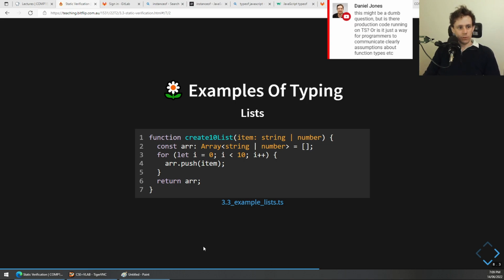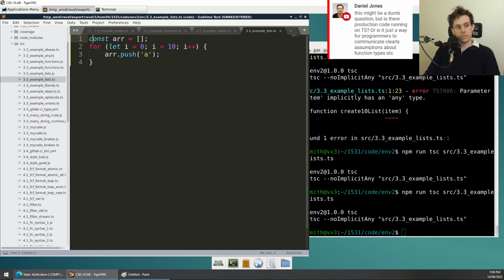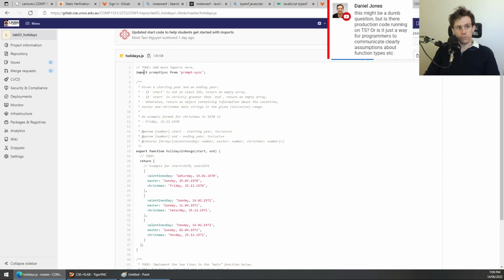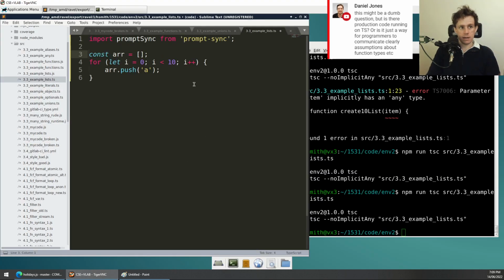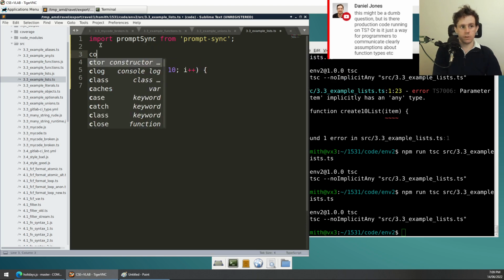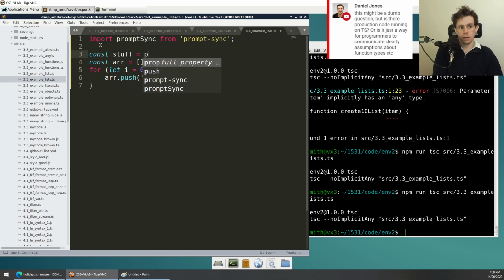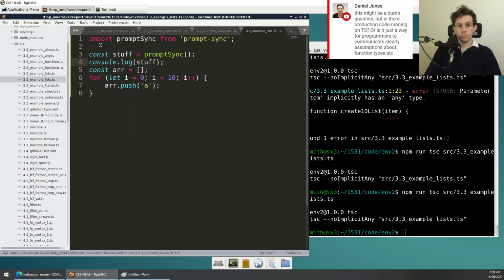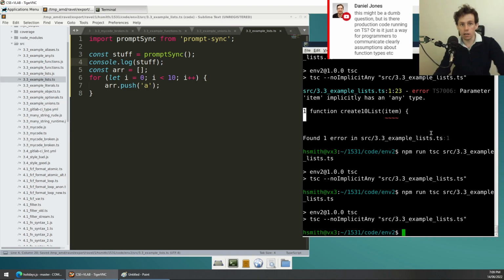So let's keep moving. What I wanted to show you is that I went and stole something from one of the labs. If you go to the new labs, like labs in week 3, you'll see that sometimes they do an import called prompt sync. And prompt sync is this really simple library where you can say prompt sync like this, and what it will do is it will suck something in from the terminal from our user, and we can grab it.